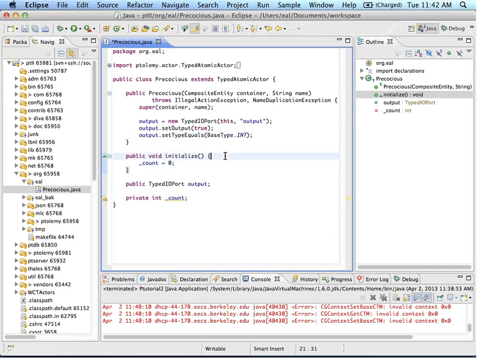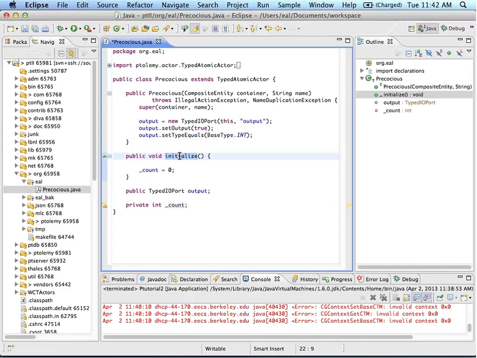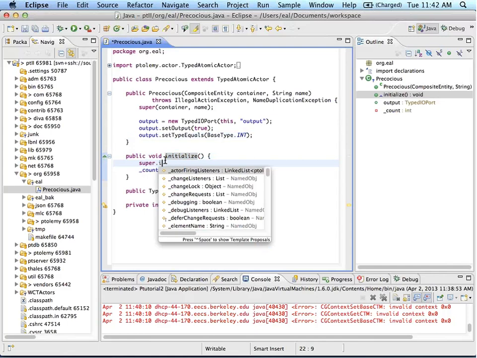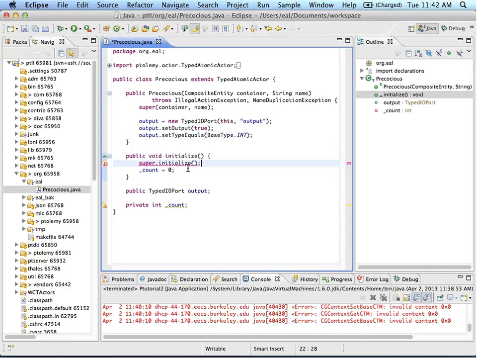Now, as a general practice, when you override, this is overriding an initialize method that's provided by the base class. It's a good idea to always call the base class initialize method. You don't have to, but there are certain built-in features that are convenient for debugging that are provided by the base class. So it's a good idea to do it, okay?